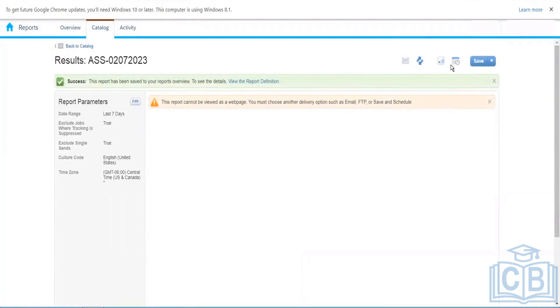Once you save the report, the other options get enabled. The first option which gets enabled is the snapshot, and another one is the schedule. Let's talk about the snapshot first. What is the meaning of a snapshot?